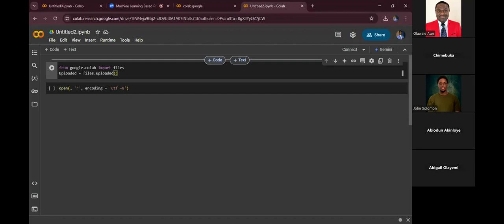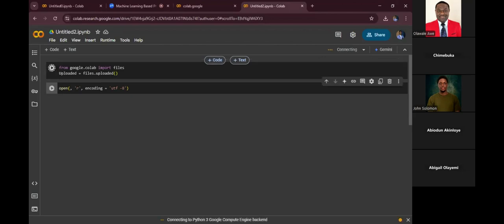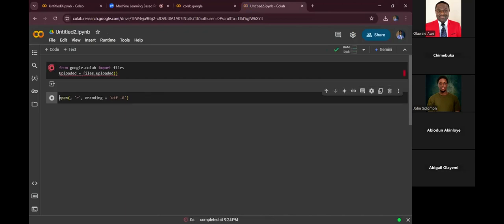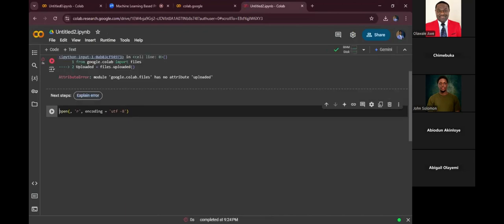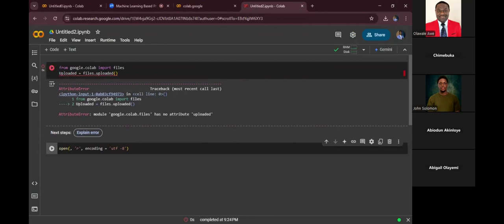So if I run this, you probably did not see me move my mouse to run files like this. All you have to do is just shift enter, right? And then the file will run. Sorry, let's just wait a bit. I don't know why it's taking so much. Oh, okay. What did I do wrongly there?